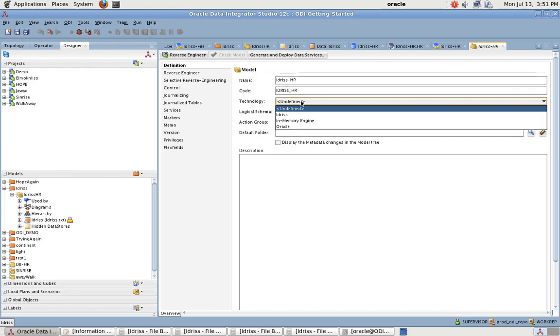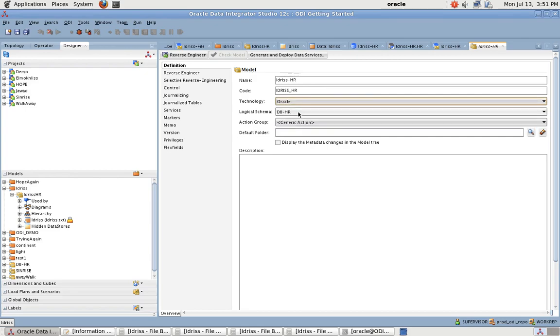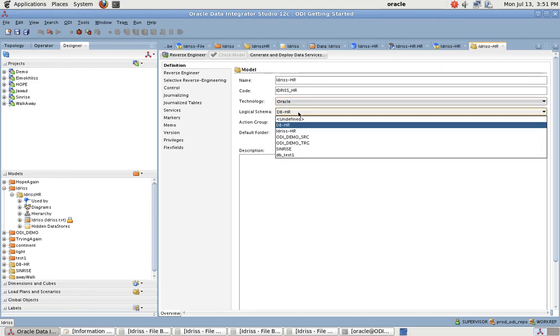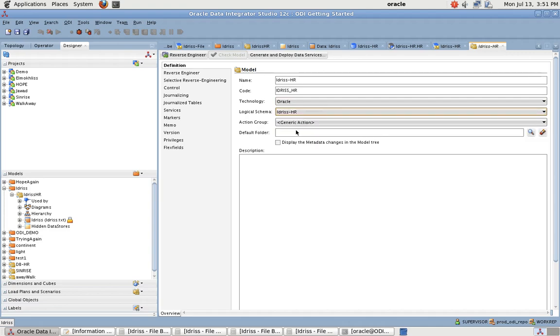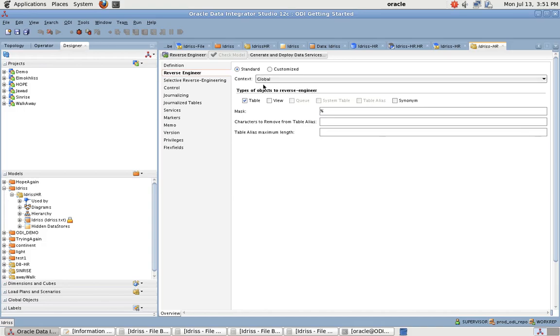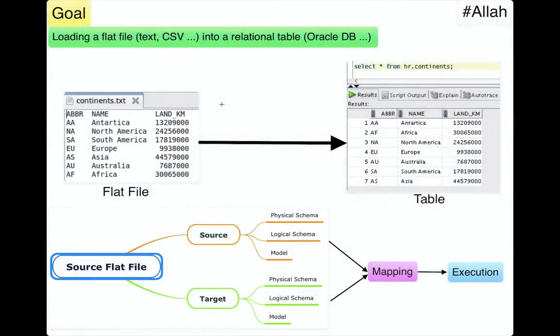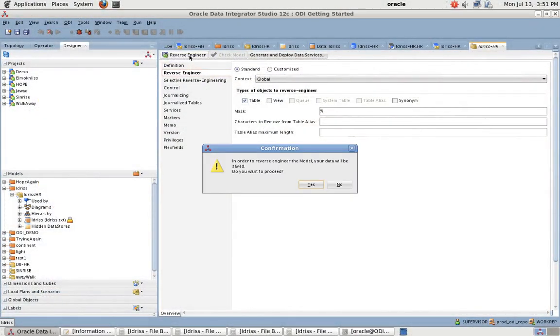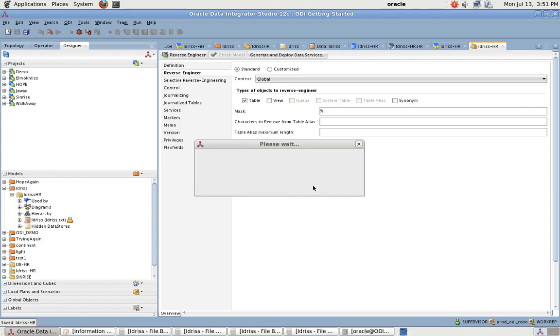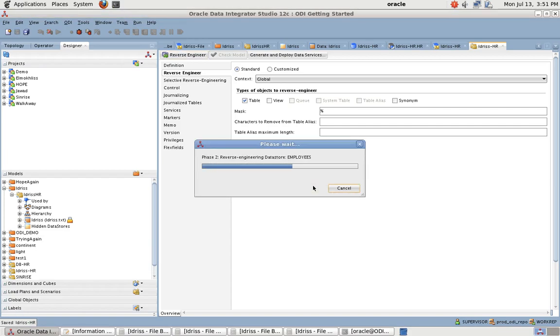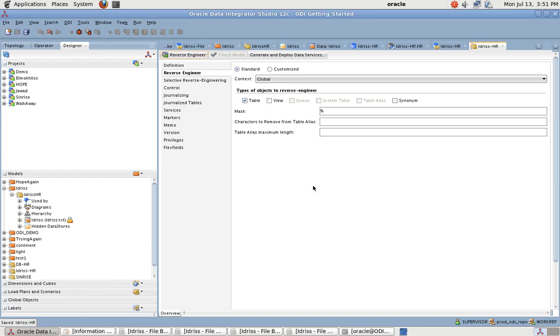SR as well. Remember the technology, we're dealing with Oracle. And remember the logical schema that you created is called SR. Go to reverse engineering, standard global table. Once that's all done, click reverse engineering. Click reverse engineering. Yes, wait a minute. It's going to import all the tables related to the user HR.